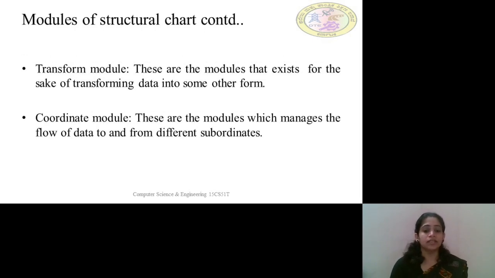Transform module. These are the modules that exist for the sake of transforming data into some other form. As we know, the data will not always be in the required format. So as the name itself indicates, a transform module is there for transforming the data existing in one form to the other form that can be easily treated as an input to the next module. There are chances where we have to convert one form of data to another. This task is done by a module called the transform module.